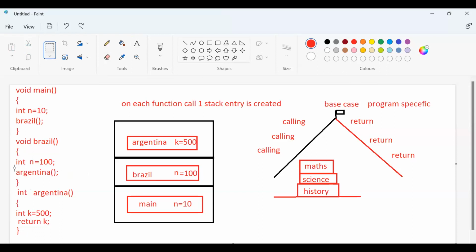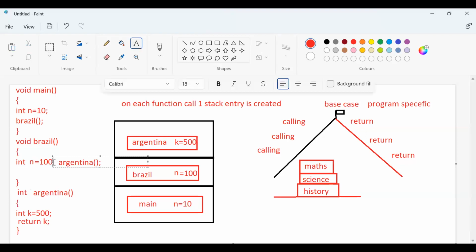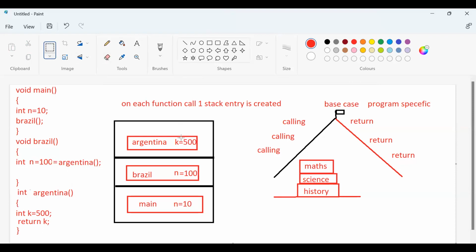Whatever this Argentina is returning now, I will add it to my n. So now what will my n become? 600. Now whatever Argentina is giving me, 500, so 500 will come here and get added to whom? Brazil's 100, correct? So this n now will be 600.